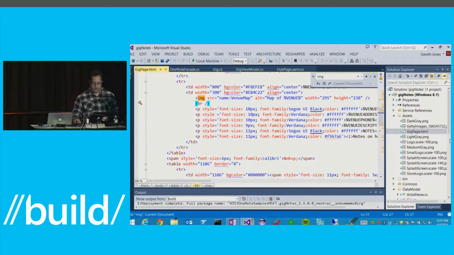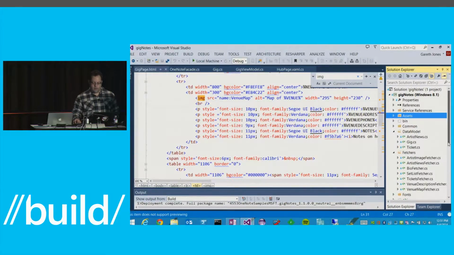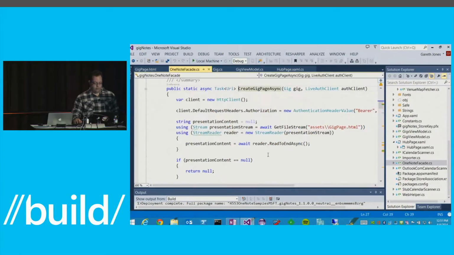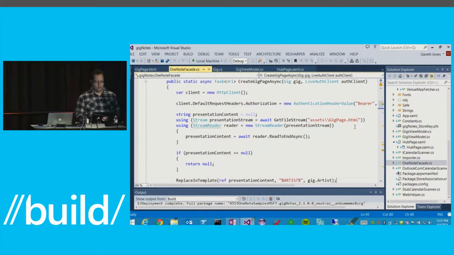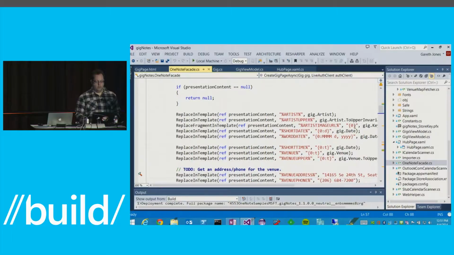Okay, so let's go and look at the code and how we do that. I'm going to go down to my OneNote facade. The first thing we're going to do is pull in that gig page asset, just standard asset loading inside a Windows 8 app, pull it in as a stream, read it in as a string. And then what I've got to do is go and do all of those search and replaces.